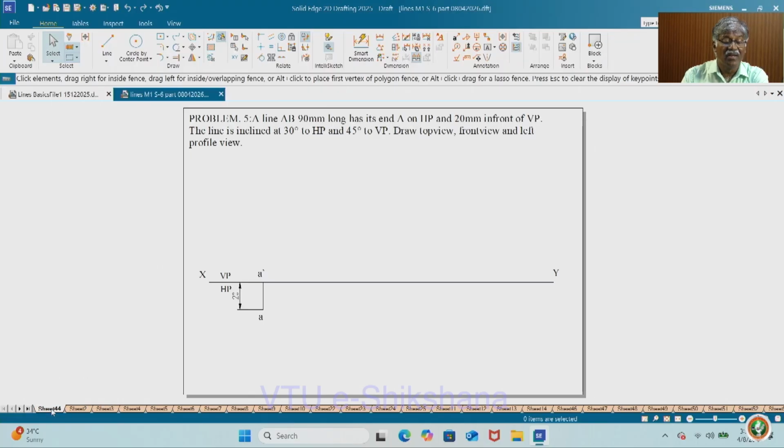See, here we have a problem. A line AB 90 mm long has its end A on HP and 20 mm in front of VP. The line is inclined at 30 degrees to HP and 45 degrees to VP. Same procedure. Maybe this might have been interchanged. That is all. Otherwise, the same pattern. Draw the top view, front view, and left profile view. Okay. Normally, for the first quadrant, the left profile view is on the right plane.